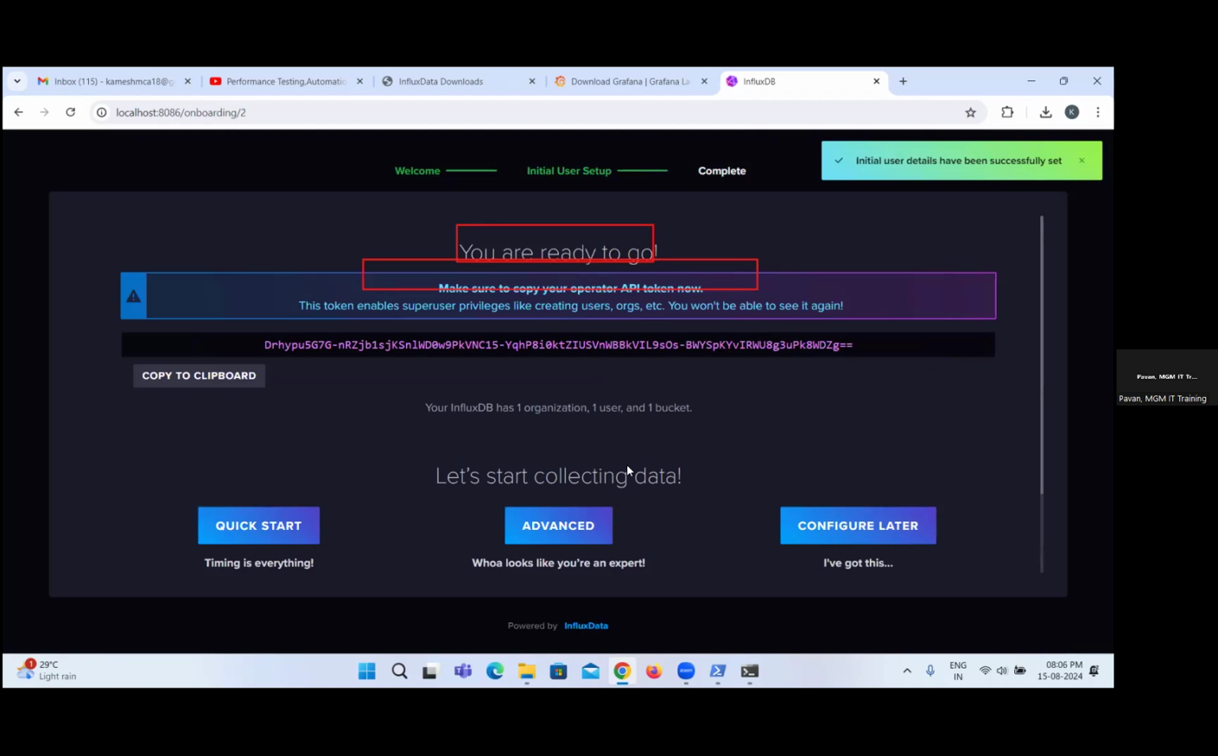Right. Now the user is created. Let me clear these drawings. Now what is it saying? You are ready to go. Make sure to copy your operator API token. This token enables super user privileges like creating users, orgs, etc. And you won't be able to see it again. So click on the copy to clipboard button.